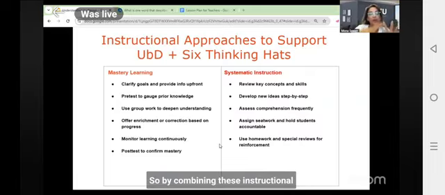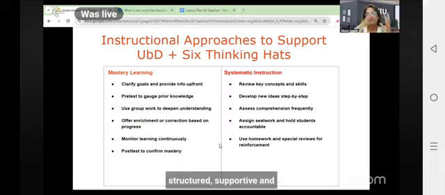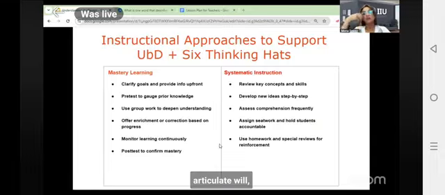So by combining these instructional strategies with UbD and the 6 thinking hats, we create a structured, supportive, and engaging learning environment. This approach helps students build critical thinking skills, consider multiple perspectives, and articulate well-supported arguments, all crucial skills for literary analysis and beyond.